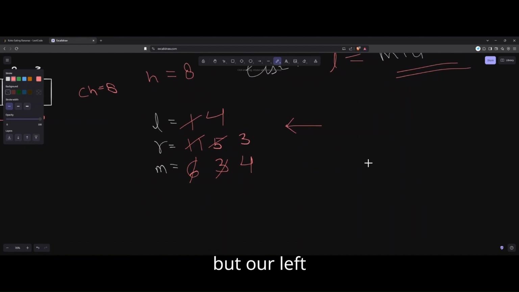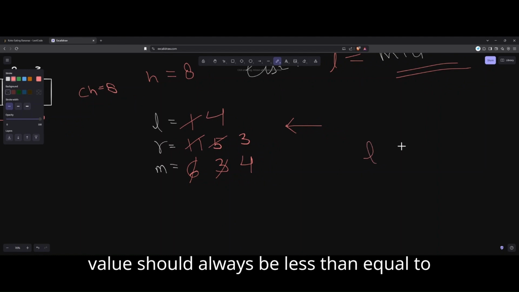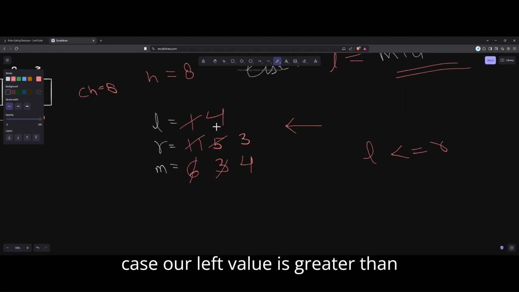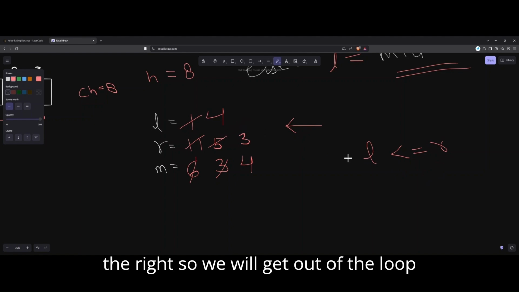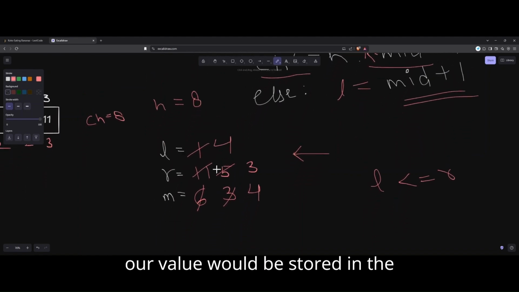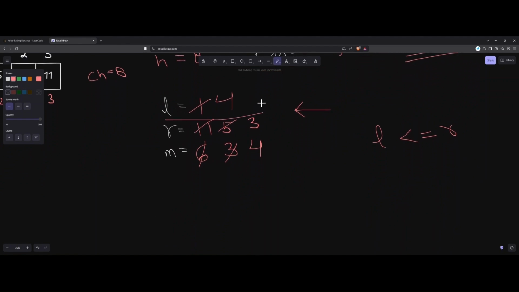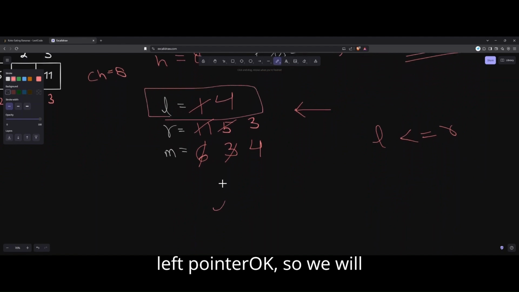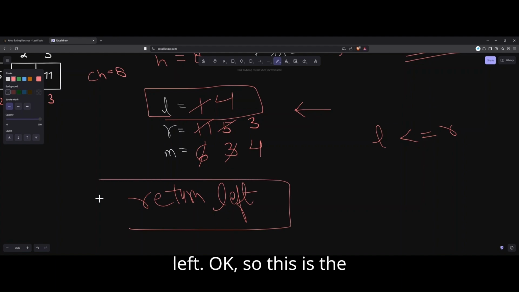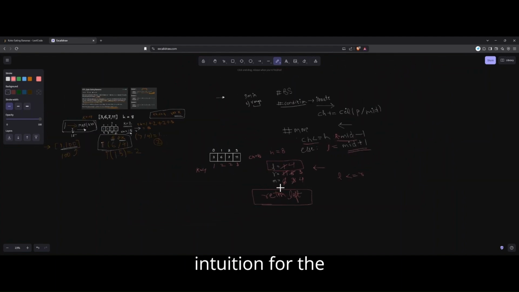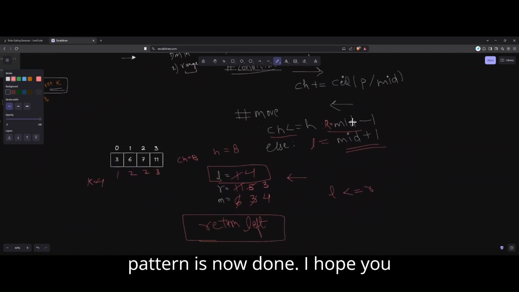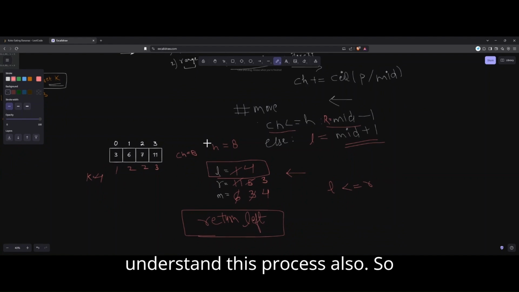But our left value should always be less than or equal to right. In this case, our left value is greater than the right, so we will get out of the loop. In that way, our value would be stored in the left pointer, so we will simply return the value of left. So this is the intuition for the binary search. Binary search pattern is now done. I hope you have understood this process.